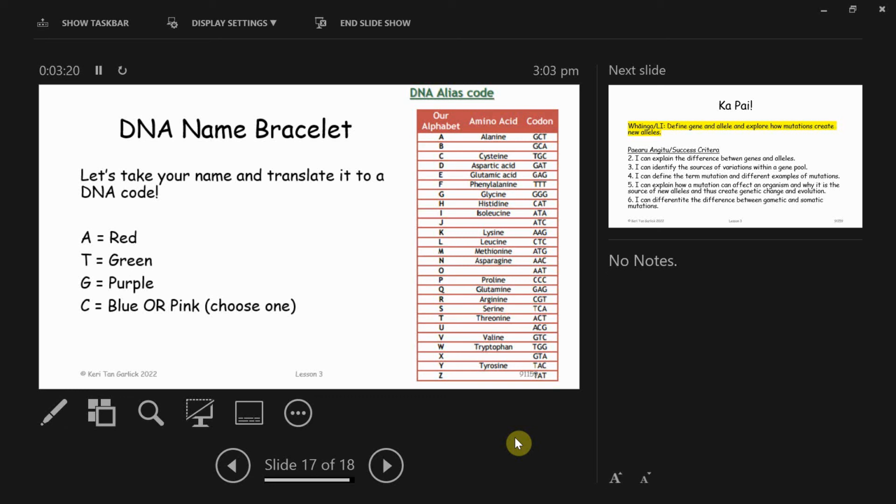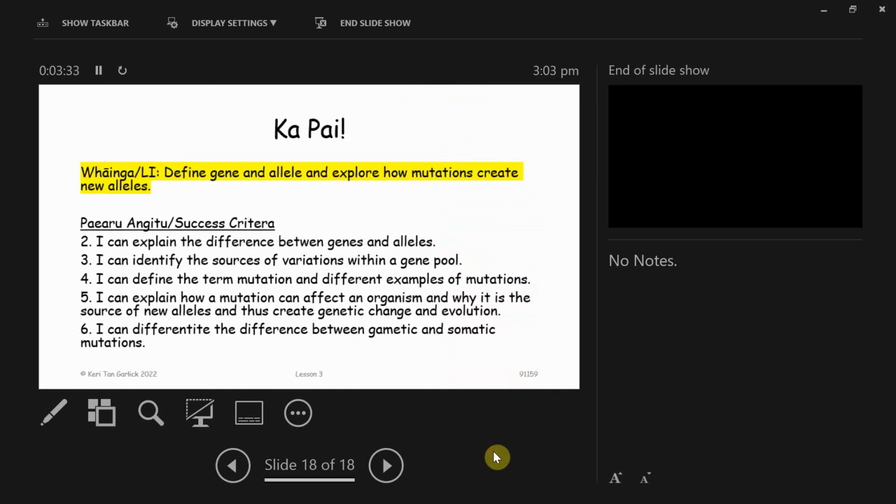Go ahead. All right, so we have about 8 minutes left. So make sure you have your code ready because in our next lesson we'll actually assemble the loom bands. But to summarize today's lesson, we were defining gene and allele, and we should also be able to explore how mutations create those new alleles. Off the success criteria, you should know the difference between gene and allele. You should be able to identify that mutations are the source of the gene pool.